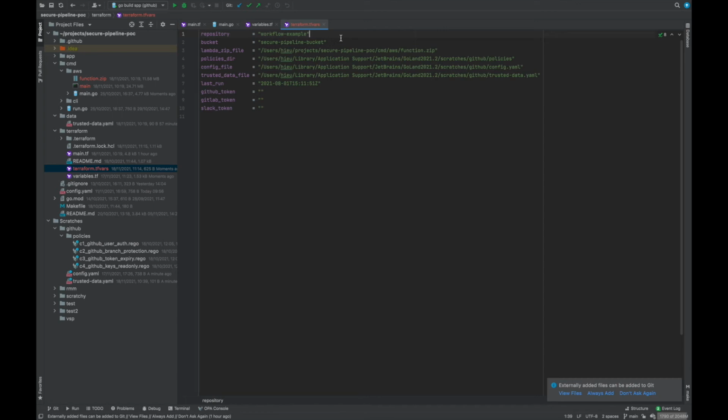So in this file, I specify the name of my repository, and that is also the name of the folder in the S3 bucket, which contains the config files and the policy files. Then we need to specify the name of our bucket and then the path to the Lambda zip file we've just created, then the path to the policies directory, which I have here on my machine. It contains some Rego files for the controls, then the path to the config file and to the trusted data file.